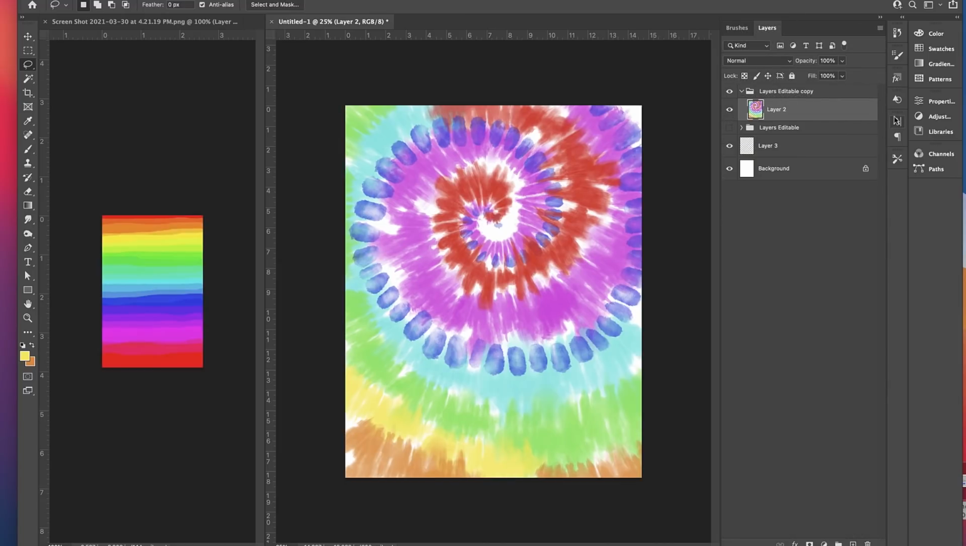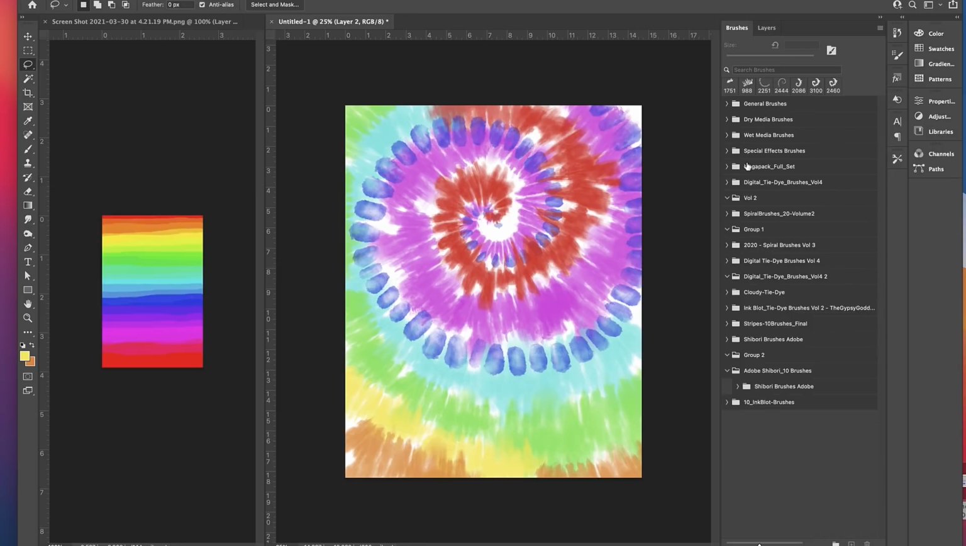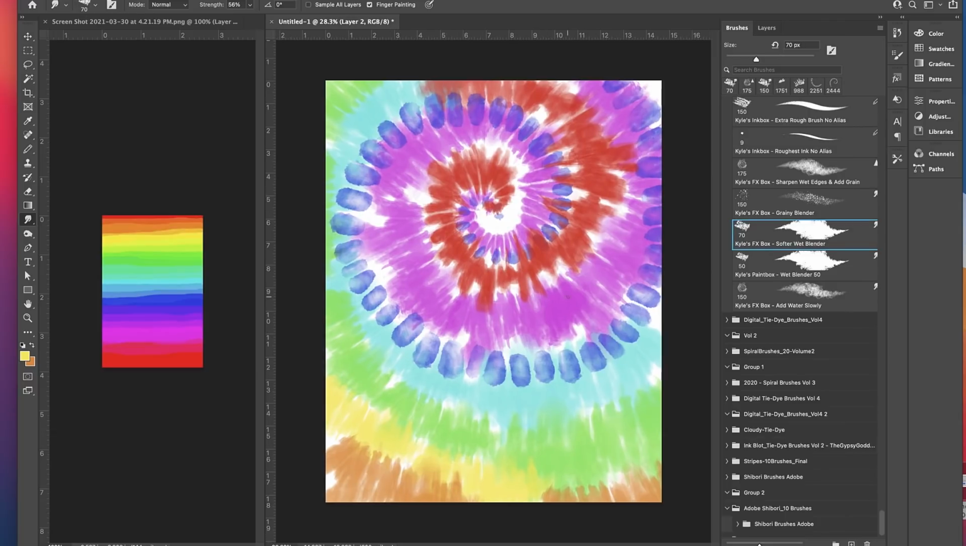My other trick to show you is, if you watched in other videos, I do use some of Kyle's brushes that you can get for free on the Adobe website. I have Kyle's brushes already installed. What I like is the Mega Pack. So at the very bottom, the brushes are blenders, so there's smudge brushes. I will take some of these brushes and smudge out areas that I want to blend. I like to use the softer wet blender.